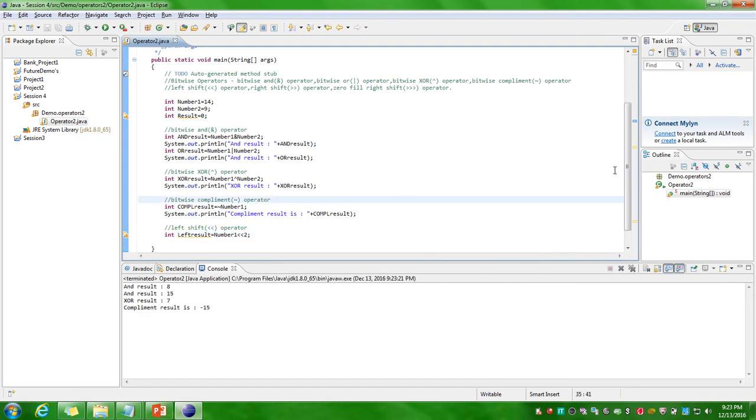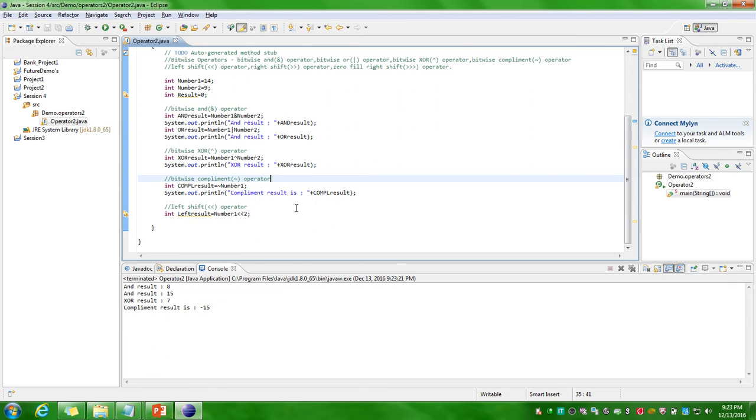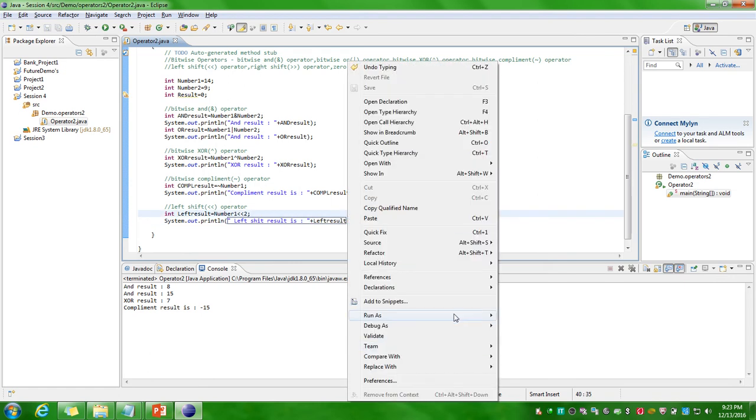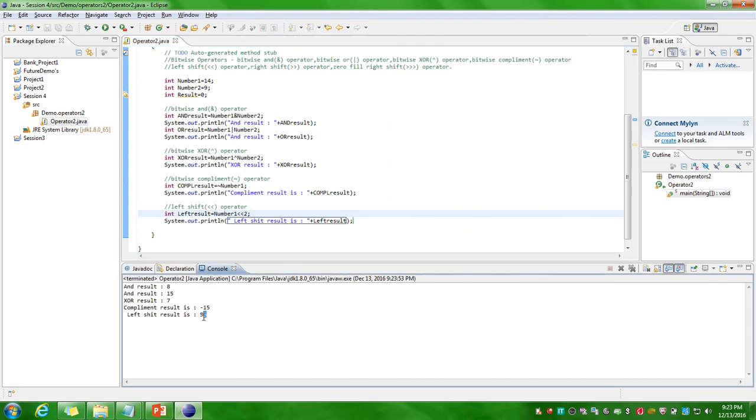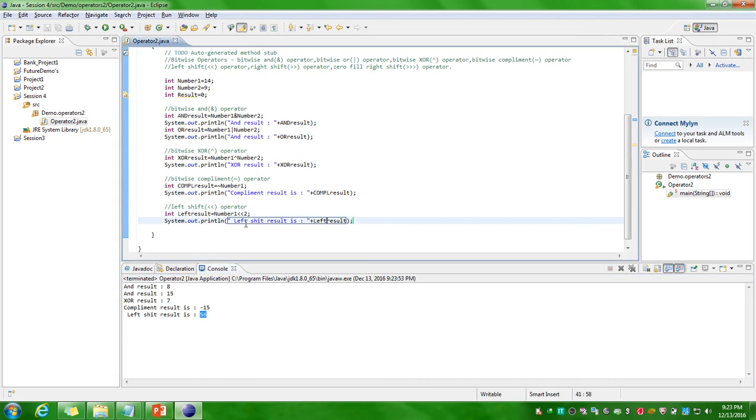No, it is not printing the result because I did not use the System.out.println statement for printing. Shift result is... now run this program. 56 should be the answer. Yes, that is the expected result. It is printing correctly.